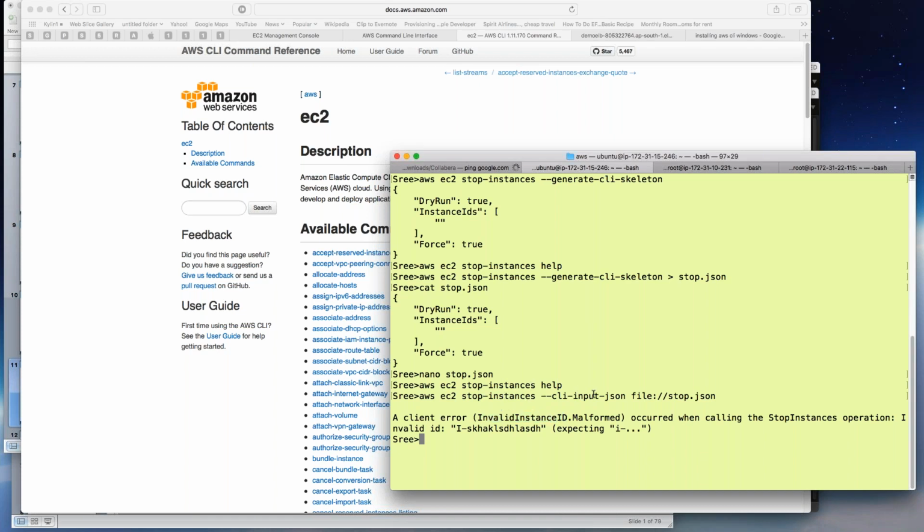So yes, you can give a complete path, but this will take it from the current directory. But this is not part of the course. What I want to tell you is, if there is a complex CLI command, you will generate the CLI skeleton into a JSON file, then edit the JSON file and specify it like this using CLI input JSON. So you don't have to specify any other parameter.